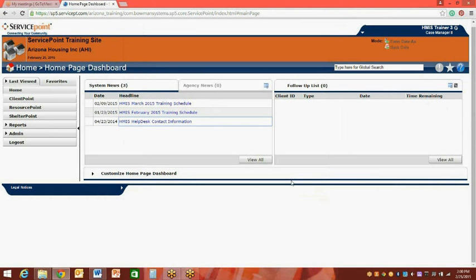First, I will demonstrate how to add an interim update. This is how we document any change in the client status during their stay in your project. This could include such items as a change in income, benefits, health insurance, and education level, etc.